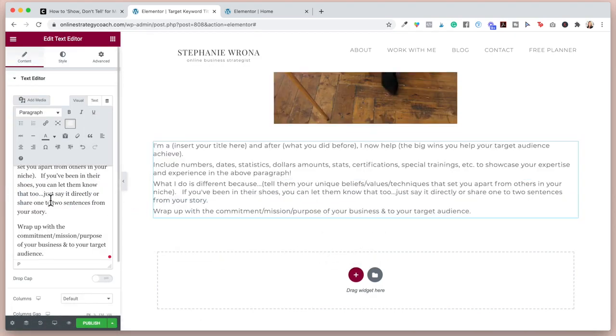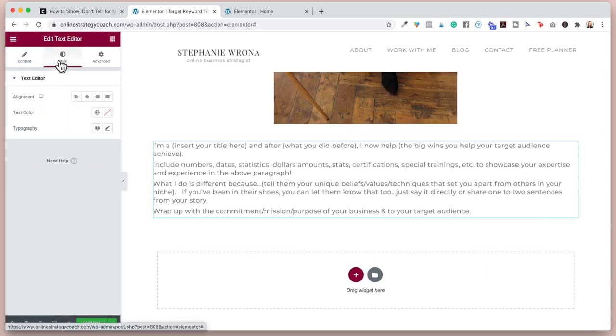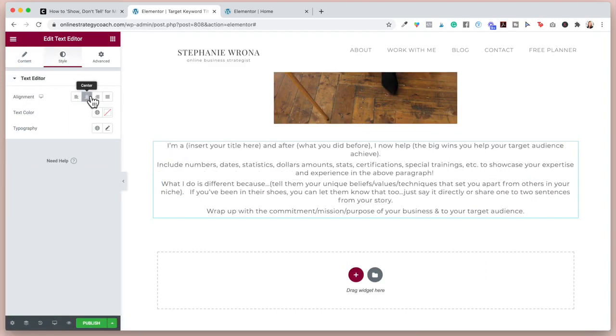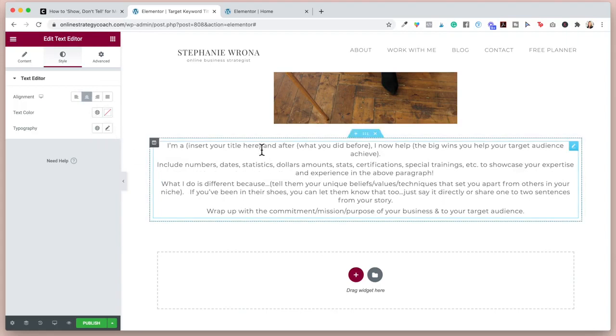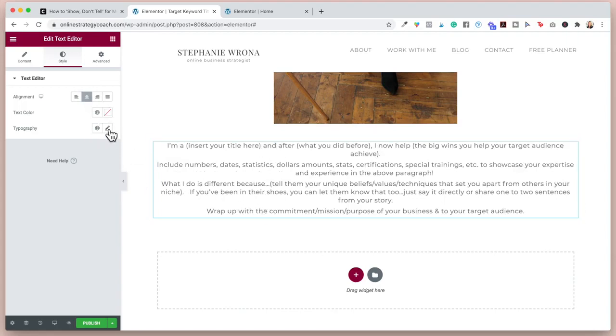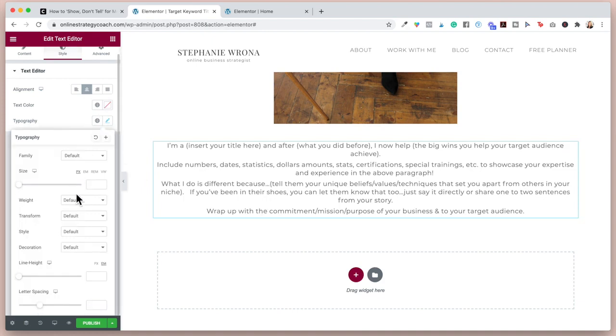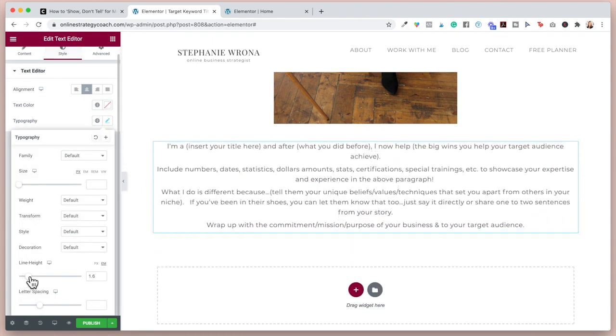Okay, now we're ready to style this. So let's come into our style editor. Let's make this centered. The text color is good, but you can change your text color here. For me, I want to add some more space between my sentences. So I'm going to come here to my line height. I'm going to make this a little bit bigger. I actually think 1.6 looks good.